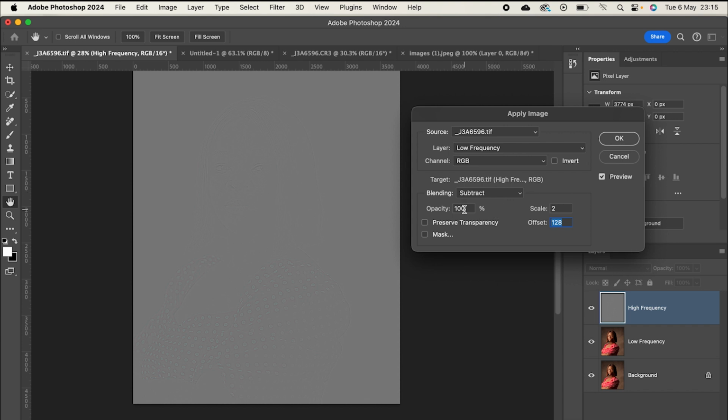So the opacity, of course, is going to be 100. Then here you're going to leave them like this. Then the Scale, take note, you're going to leave it on 2, while Offset you're going to leave it on 128.